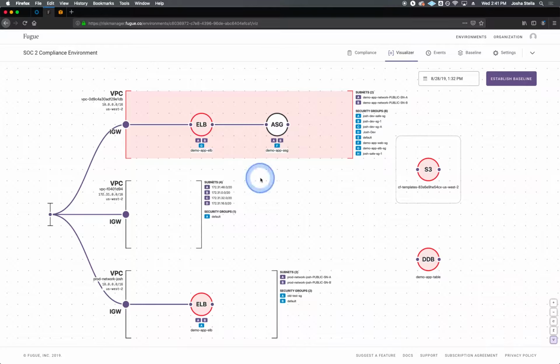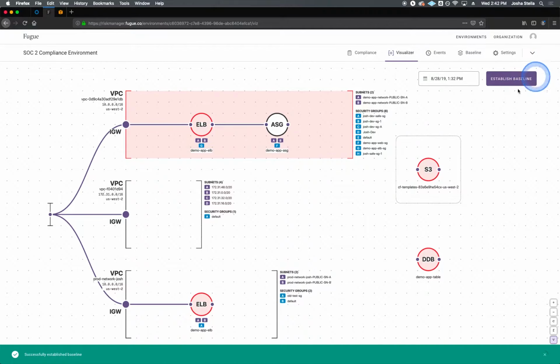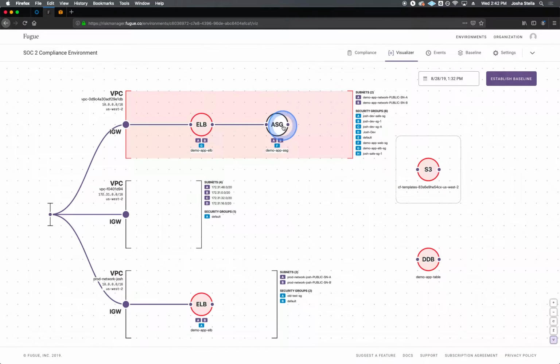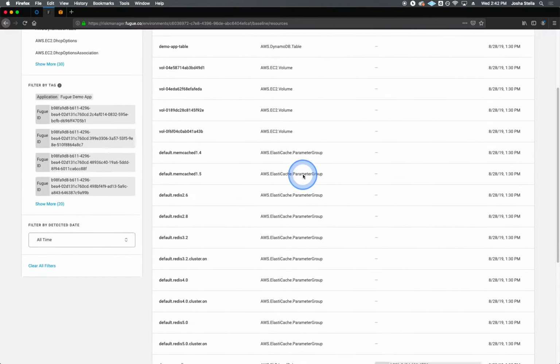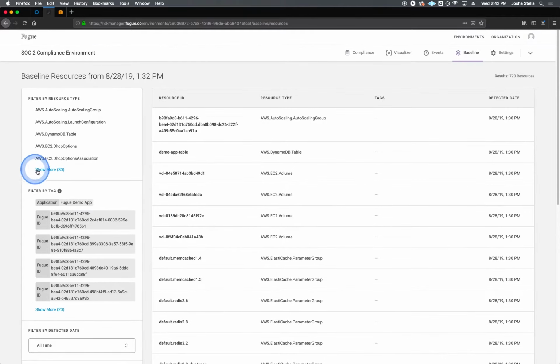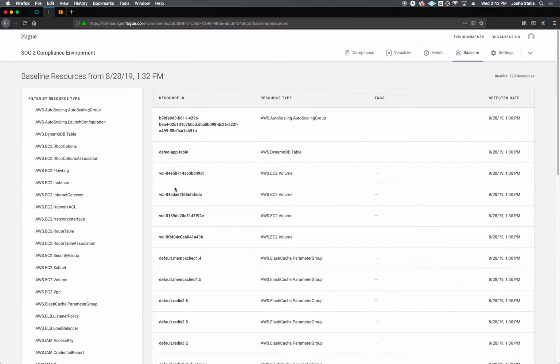Fugue provides a unique capability in this regard called baselining, and it's very easy to use. I simply establish a baseline, and Fugue now is keeping track of all of the configuration details of everything in that cloud configuration. So if I go over here to the baseline tab, you'll see I have all these different resources where Fugue has captured all of their configuration state.